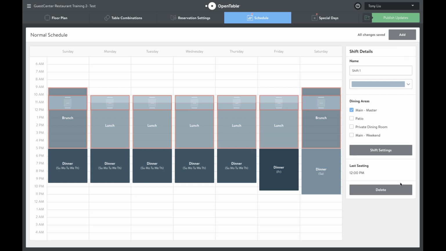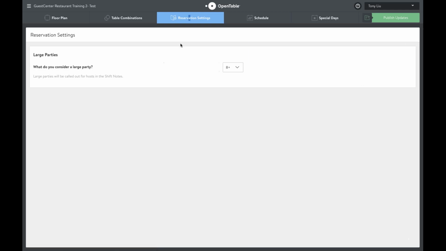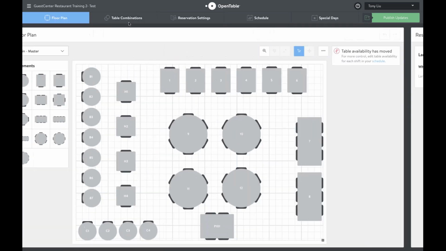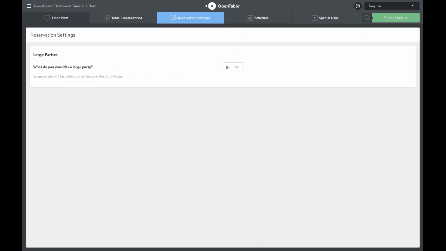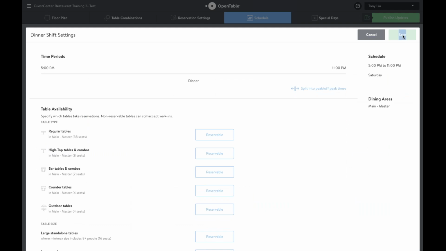You hit save, then you'll be able to do it. I don't believe any of these settings, the floor plan, table combinations, and reservation settings, automatically save. If you make an update on the shift settings, you have to make sure you hit the save button here to save it. If you hit cancel, it won't. So if you actually update here and set it to non-reservable, you want to make sure you hit save.